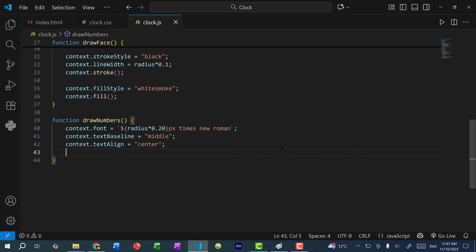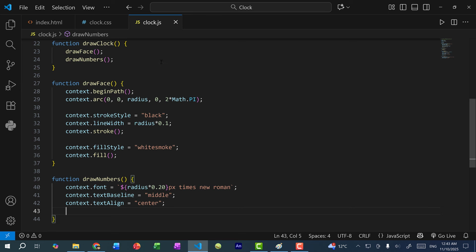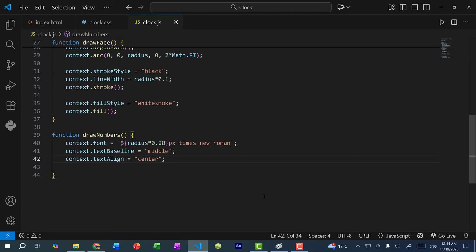And one more thing, after calling draw face, we call draw numbers. And the last thing we did in draw face was change the fill style to white smoke. So if I were to draw the numbers now, you wouldn't be able to see the numbers because we are using the same color as the fill background of the circle. So it is always good practice to specify the color before you start drawing. So in this case, I'm going to do context.fillStyle and set it to black.